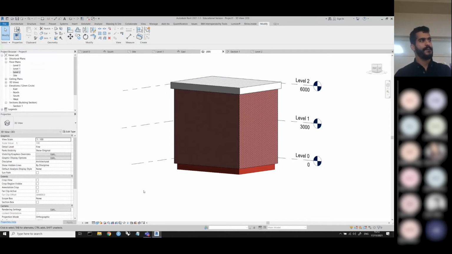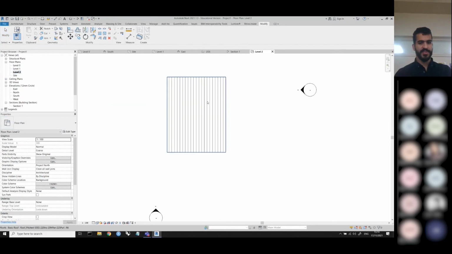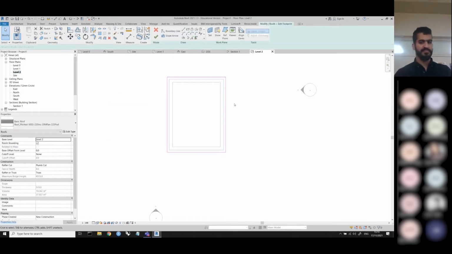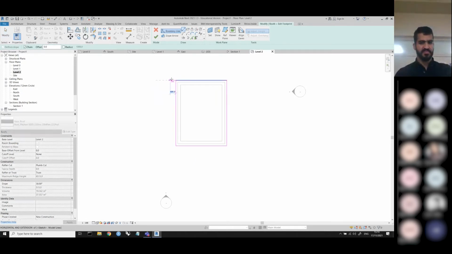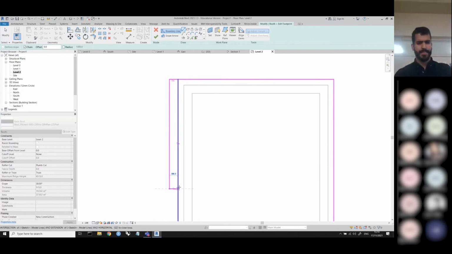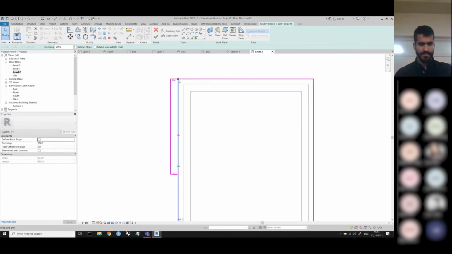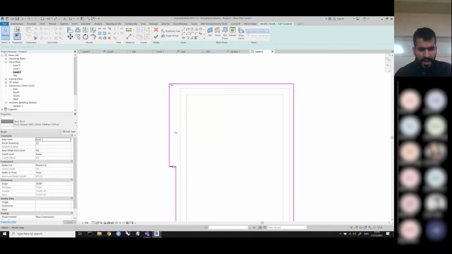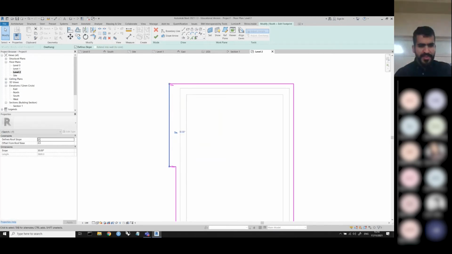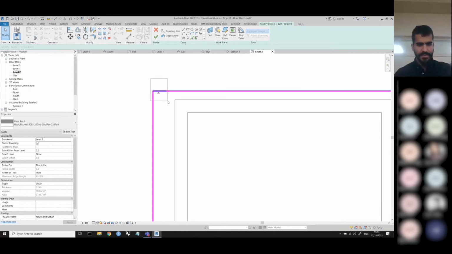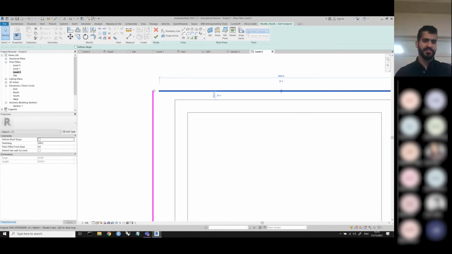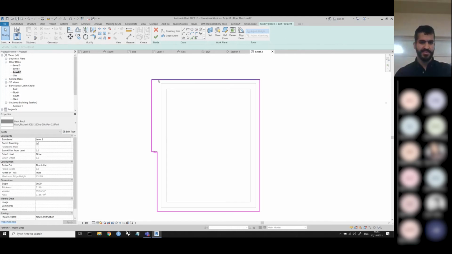Okay. So level 0, I want to edit footprint here. I can also try something different here, right? So I can do this. I want this sloped. I don't want this sloped. You can create your own roof. Just play around with it for a couple of minutes, create your own roof.